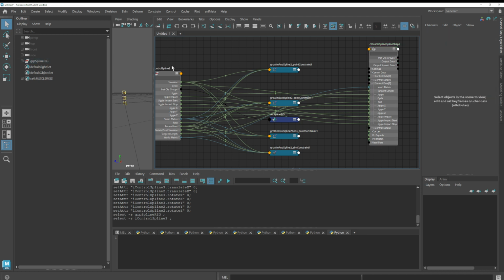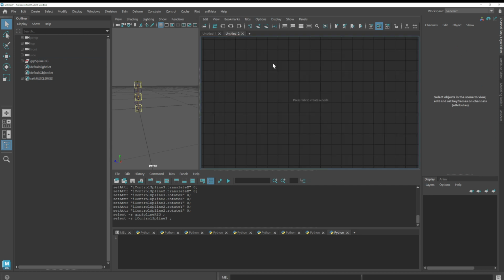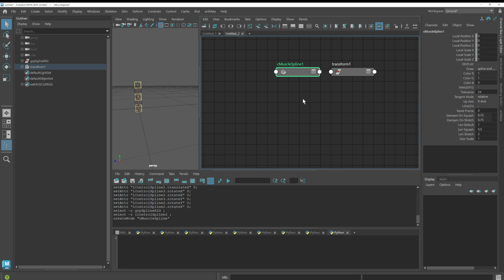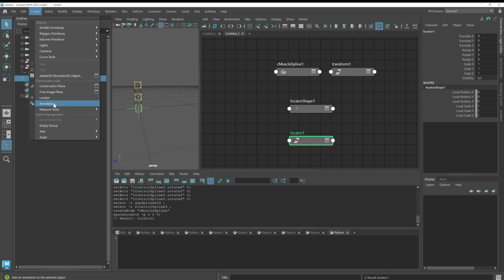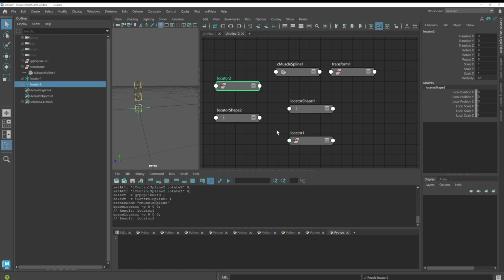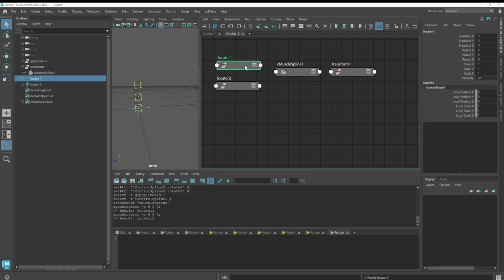Okay, so let's create a custom cMuscleSpline. I'm going to hit tab and write cMuscleSpline. So this is now our custom muscle spline, and I'm going to create a locator, and I'm going to create another locator, and these will then go into the cMuscleSpline. We don't need the shape nodes, so we're going to get rid of those.